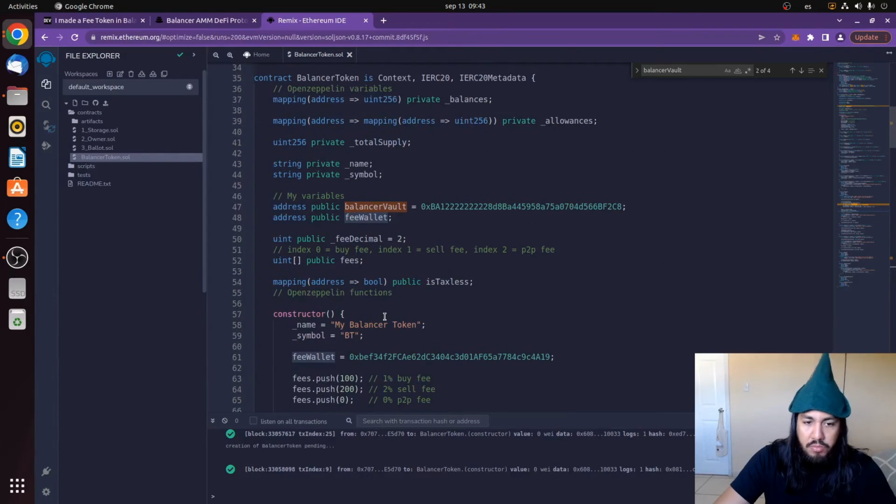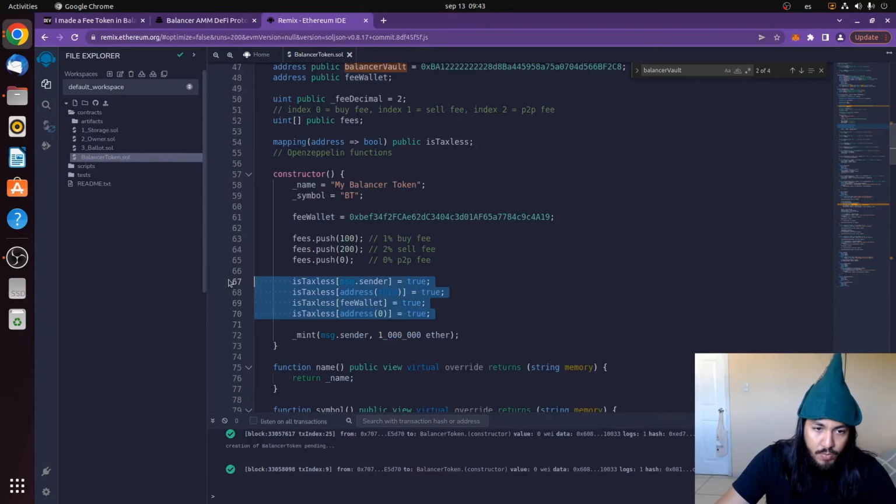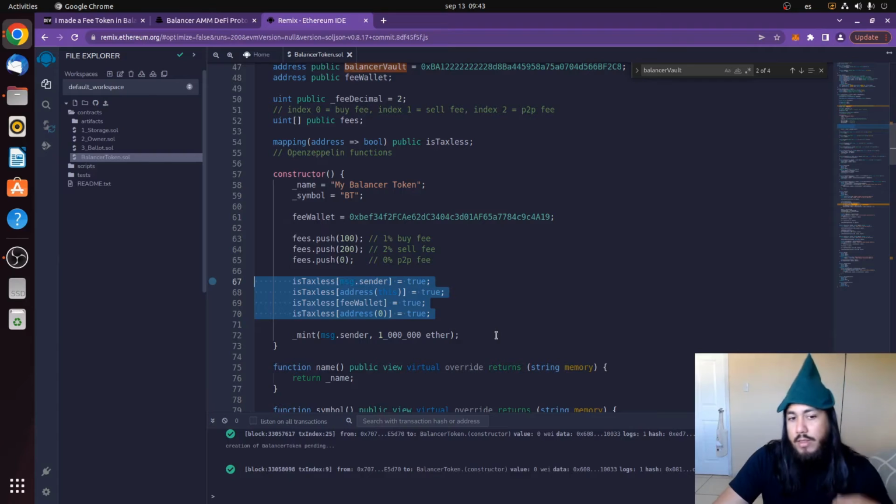It's pretty much the same code as in any OpenZeppelin contract. Just make sure to add some fee-exempt addresses, so everything works correctly.